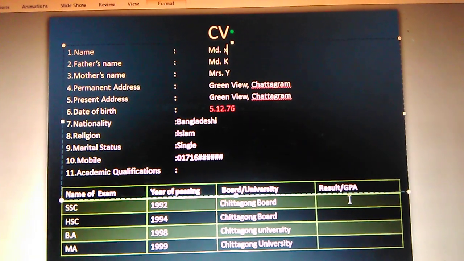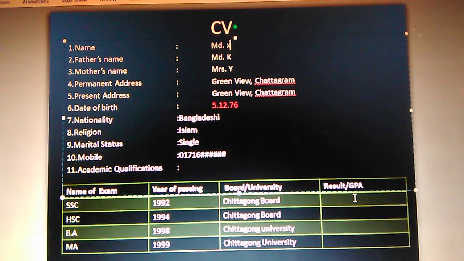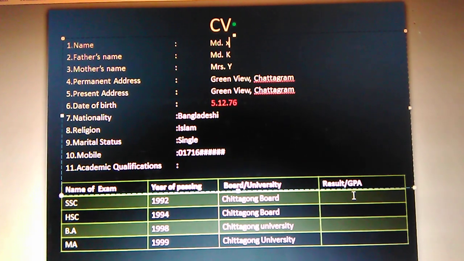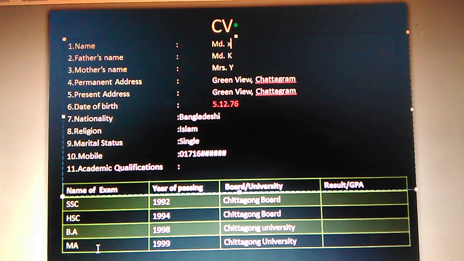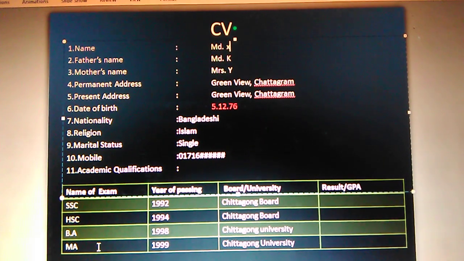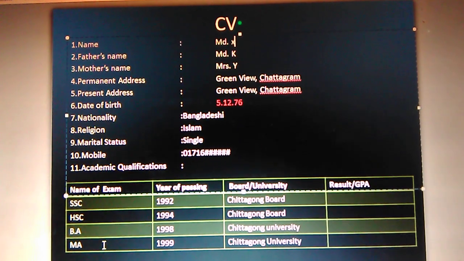Here, you have to keep in mind for which post you are going to write the CV. As it is for English, so you write MA in English. If it is for software and engineering, then you will write MS in computer science.